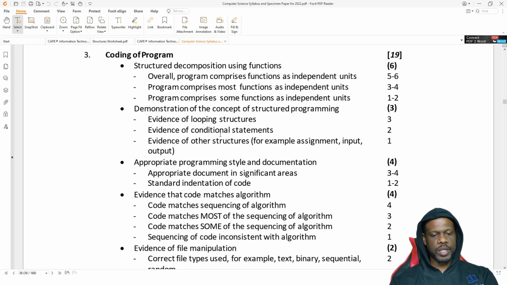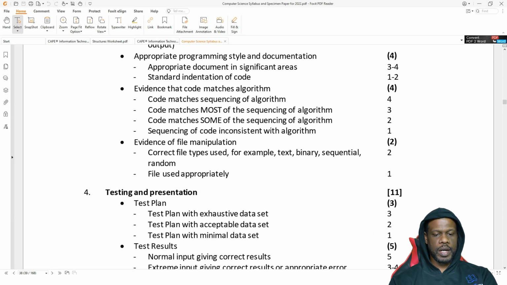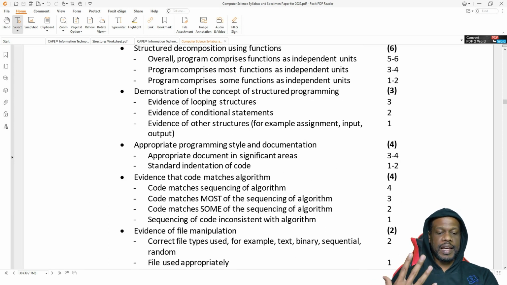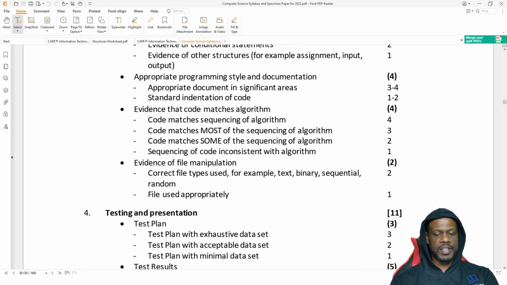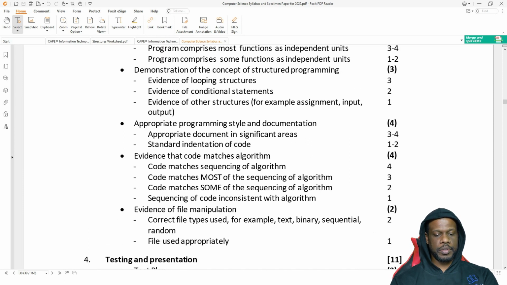Now there is no way that we could put a heading called demonstration of the concept of structured programming, because we will have to repeat a lot of the code that we have. They should be able to look through it and see like you have a lot of fors and whiles and whatnot and give you the marks. Appropriate programming style and documentation. You can't prove that, they have to look through your code. Evidence that code matches the algorithm, the sequencing of the algorithm, you just have to prove that. But I put it in to see that it matches the algorithm exactly, just to put any words like yeah, it did. Evidence of file manipulation, you show the files, and you show that they were used properly, and yeah.